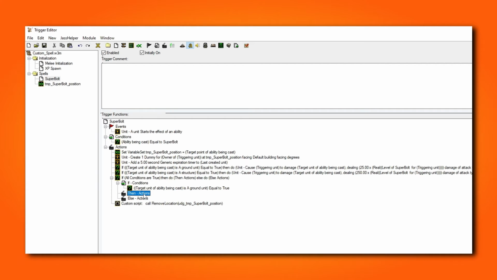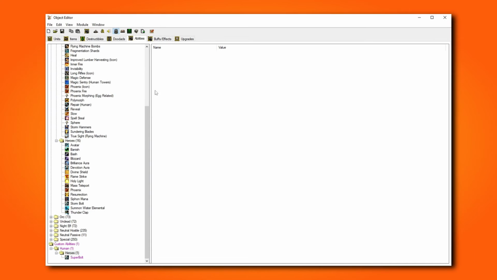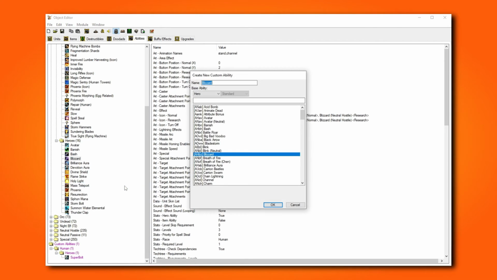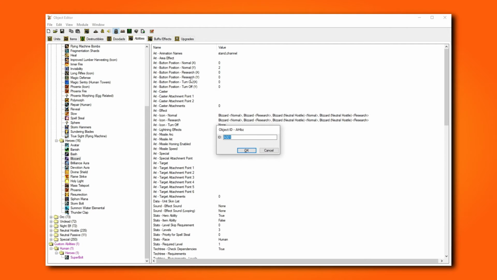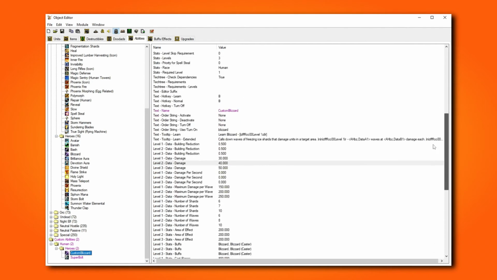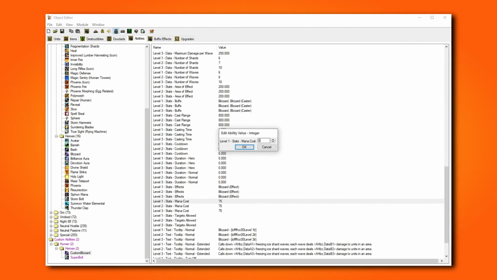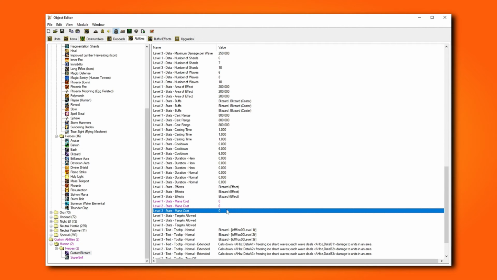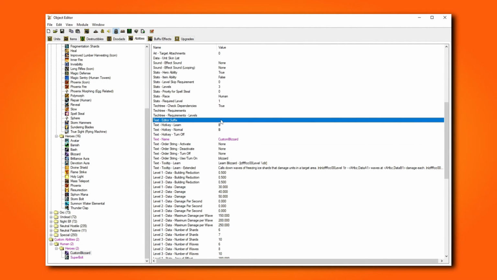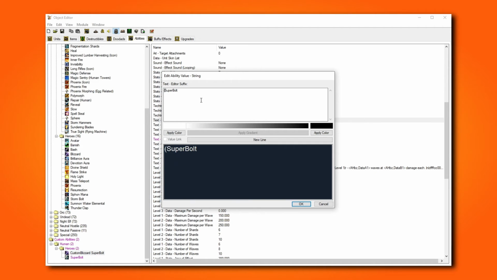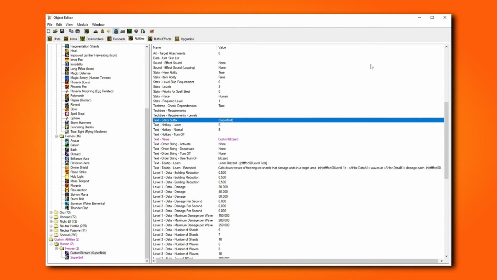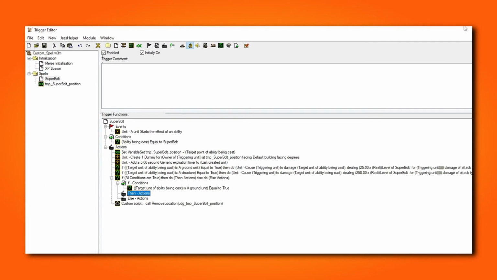Before we tell our dummy unit to cast Blizzard, we need to create a custom Blizzard ability. This is because the normal Blizzard ability needs mana to be drained, and our dummy unit doesn't have any mana. So set all the mana requirements to 0. And just to have things organized, I'm gonna set the editor suffix to Superbolt in parentheses. Now we can make our dummy unit cast Blizzard. Add a new action to the then actions.